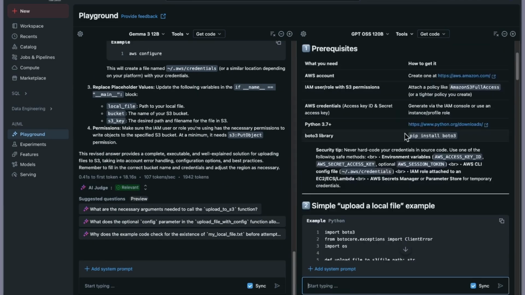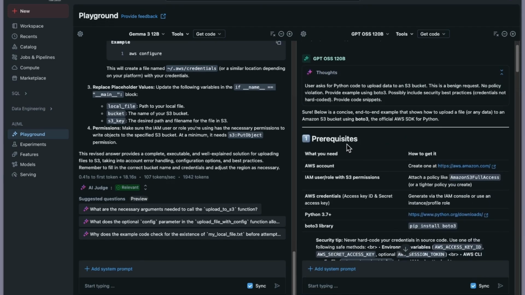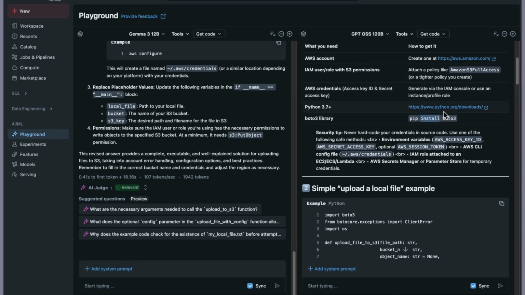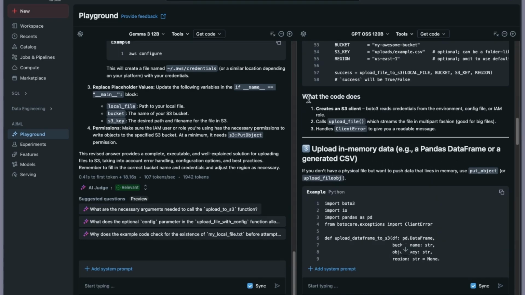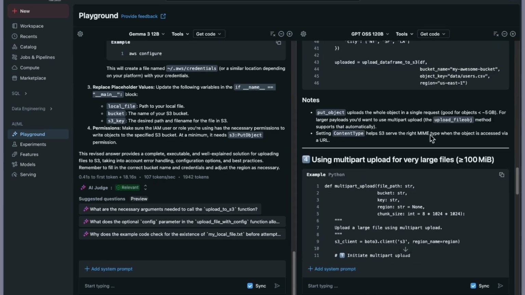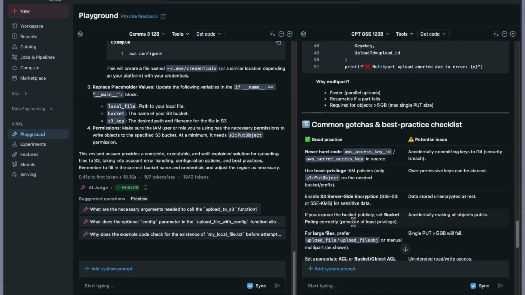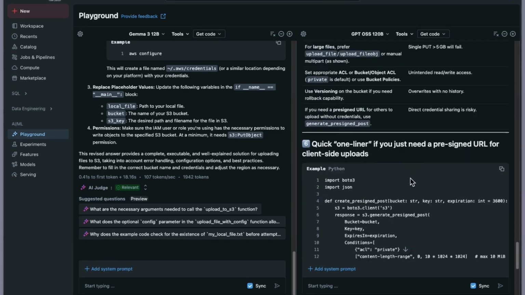And let's go here. So what it does here is it thinks, okay, user ask for this. Sure, here is the code, and the prerequisites are you need to have an AWS account, you need to have the IAM S3 permissions, you need to install this, and it also shows you the Python download version where it is, and then you can upload a local file. It provided you the code here and what the code does. Upload in-memory data, it put object in a good format, because this is 1 2 3 4 kind of steps with good formatting and so on here. And at the end, common gotchas and best practices, so it is also showing here the best practice. Last, a quick one-liner if you just need a pre-signed URL, so it is also shown here.